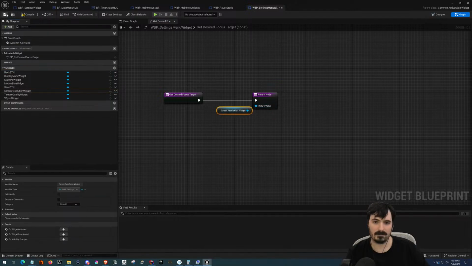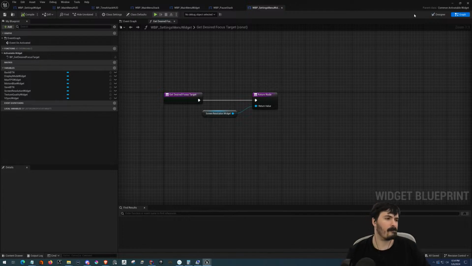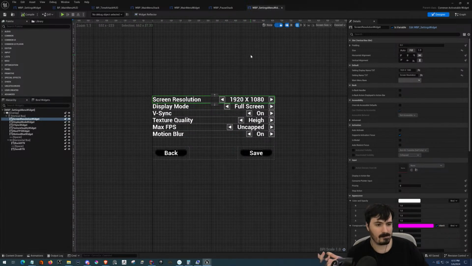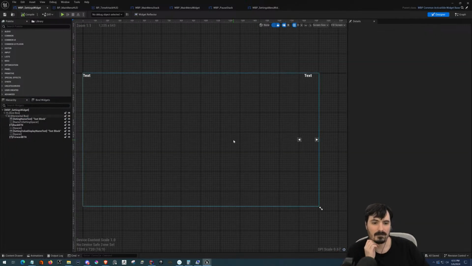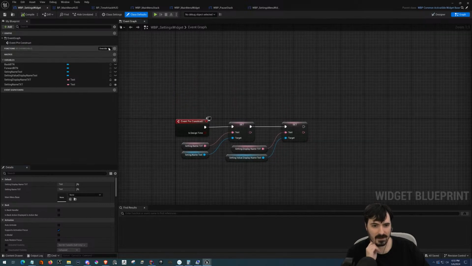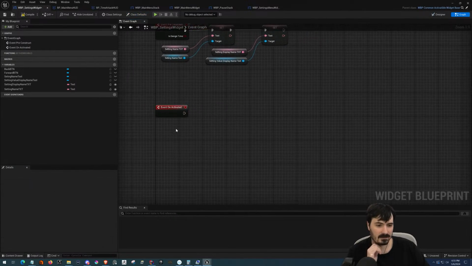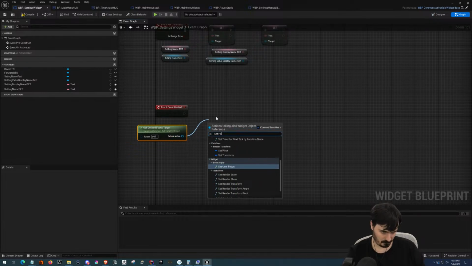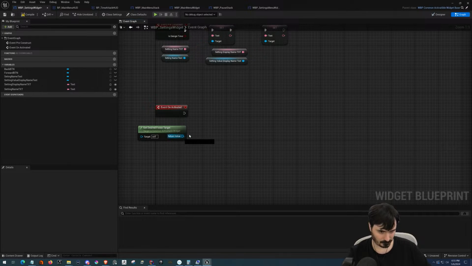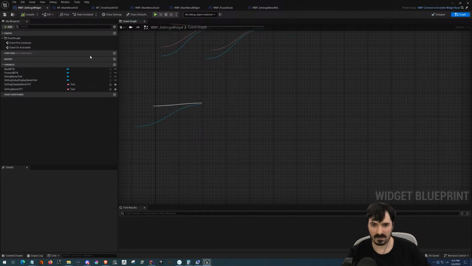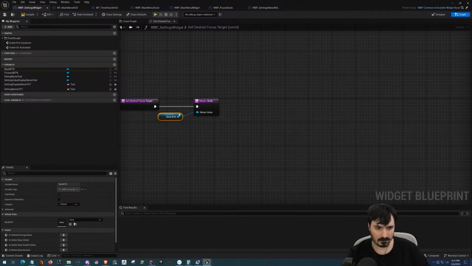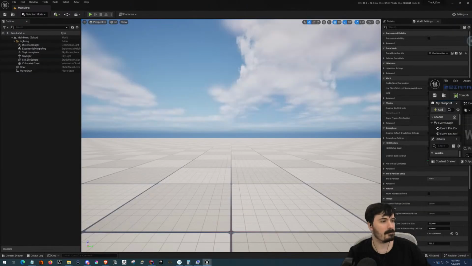Screen resolution. There we go. And then for this, because this doesn't have a hover effect, I don't think, this needs to also have, I think this needs to on activate, desired focus target. There we go.